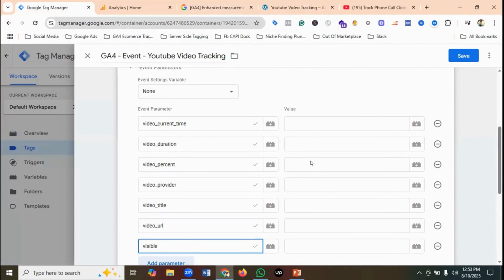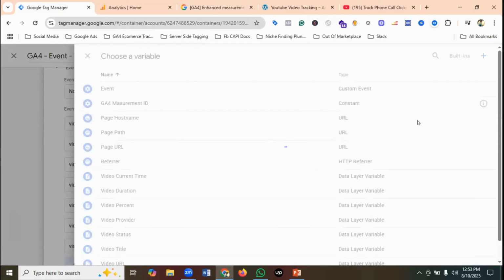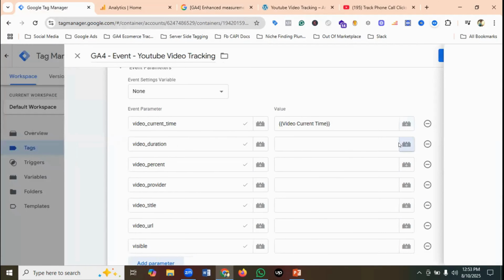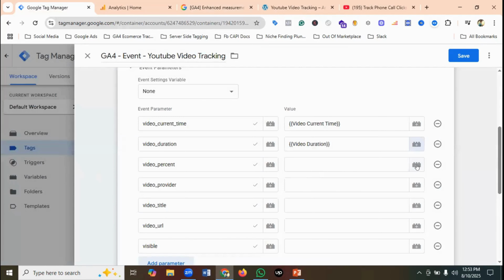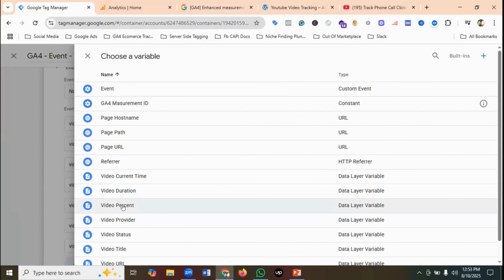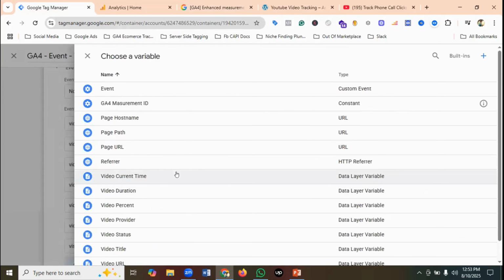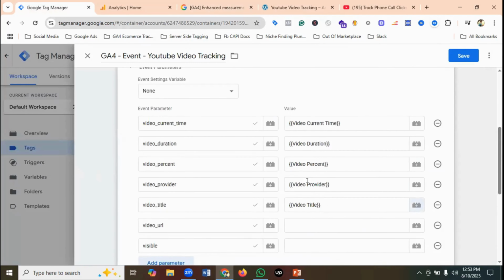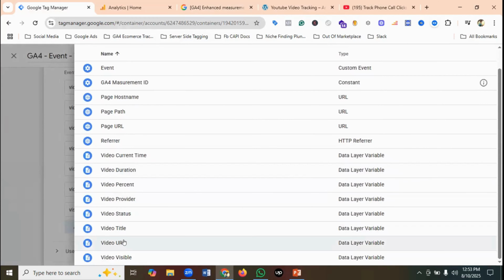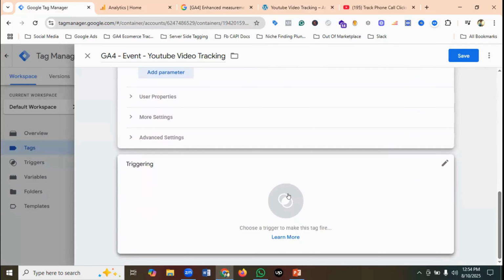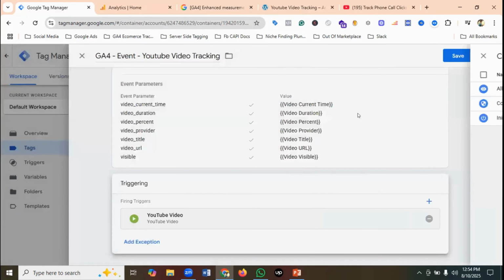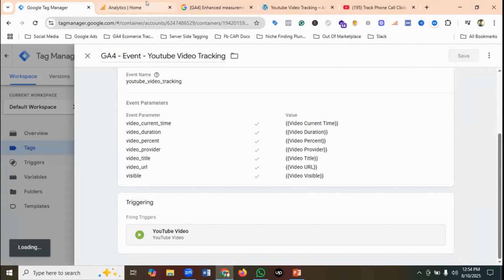Okay, so we're going to be providing the dynamic values. Video current time, then we will be using the built-in variable video duration, then video percent, then video provider, then video title, then video URL, then visible. And the triggering would be YouTube video. Perfect. Now we need to do one thing.